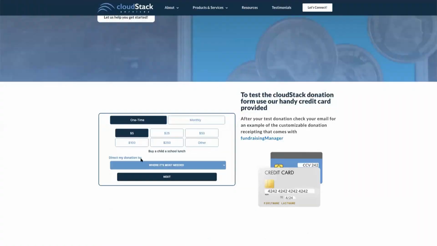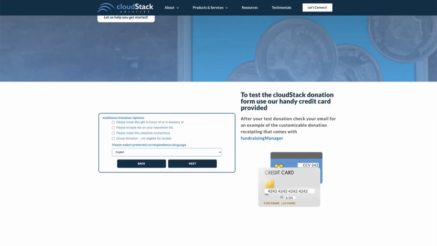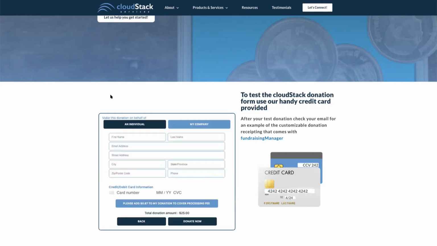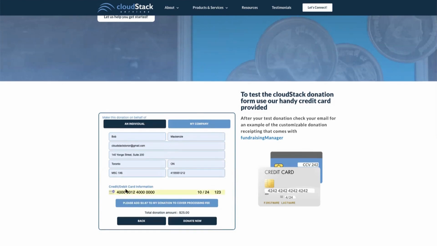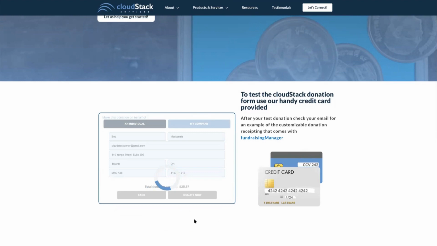I'll come back to the original form here, and I'm going to go ahead and make a simple donation. So I'm going to make a $25 one-time donation to the where it's most needed direction. I'm not going to choose any of these particular options. I'm going to fill in my donor's name and his credit card number. And I'm going to select to cover the fees. So the Fundraising Manager allows you to enable an option for your donor to cover the transaction processing fees so that you don't have to pay them, so that you net the full donation. And go ahead and make that donation.